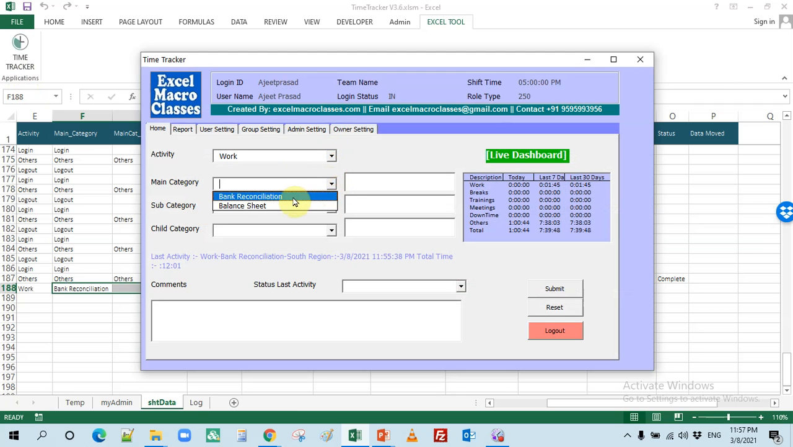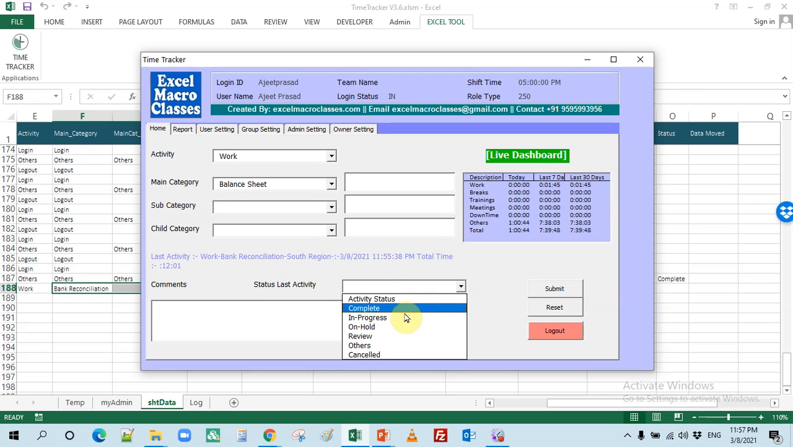work, and I want to go with balance sheet and I don't have anything here. It will ask what is the status of your bank reconciliation south region? I can say okay, it is in progress and I need to jump to a more important task. Okay, so I can submit.